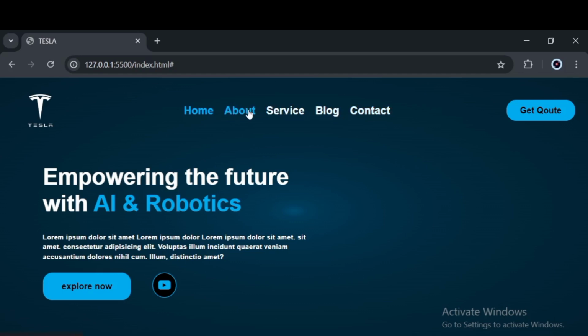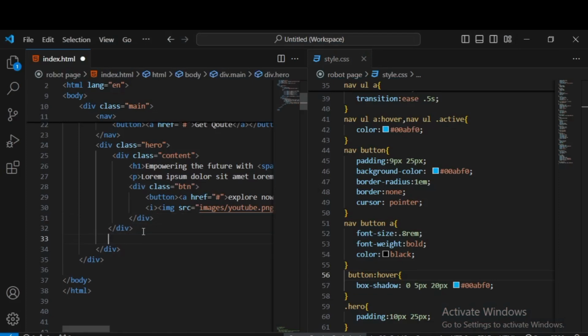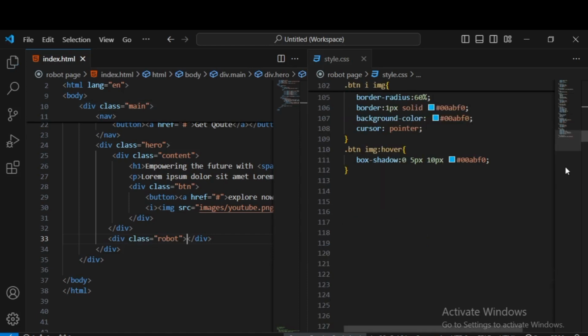Now I'm going to insert my robot image. I'm going to come back to my HTML here, just after this my content div, closing tag for this my content div, but it should be inside my hero div. I'm going to create a div with a class name of robot. So I'm going to say .robot, just like this. Now I have a div with a class name of robot. So I'm going to save here and head back to my CSS here.